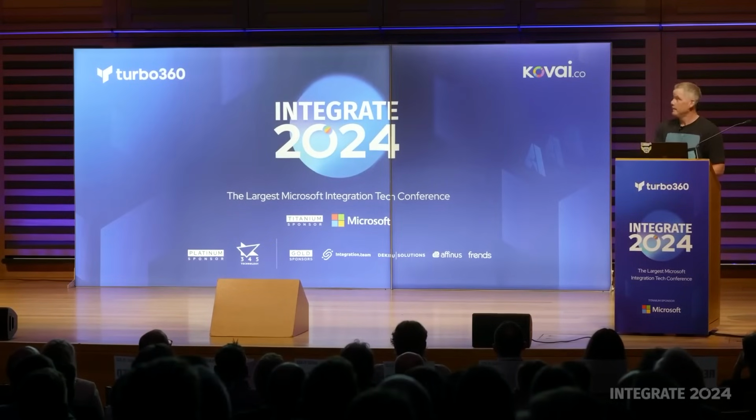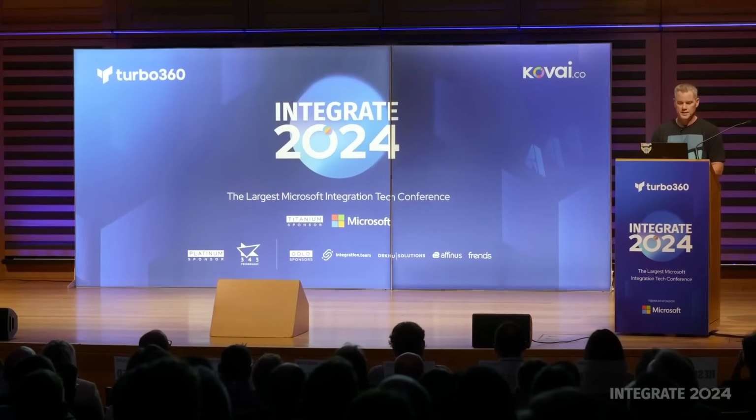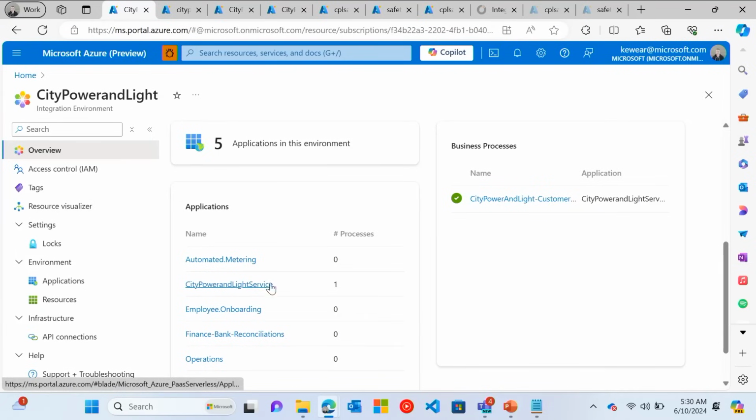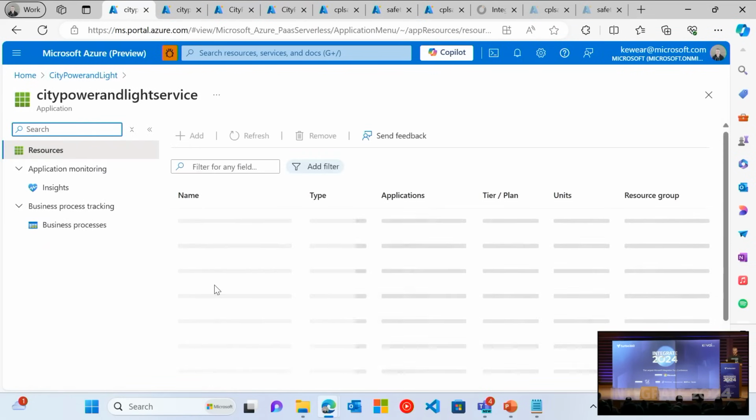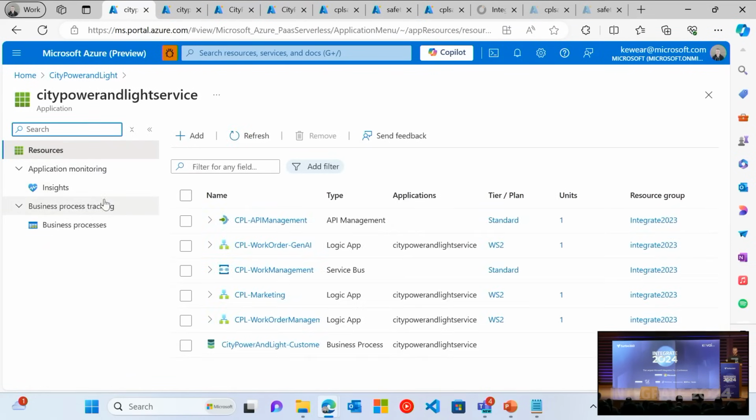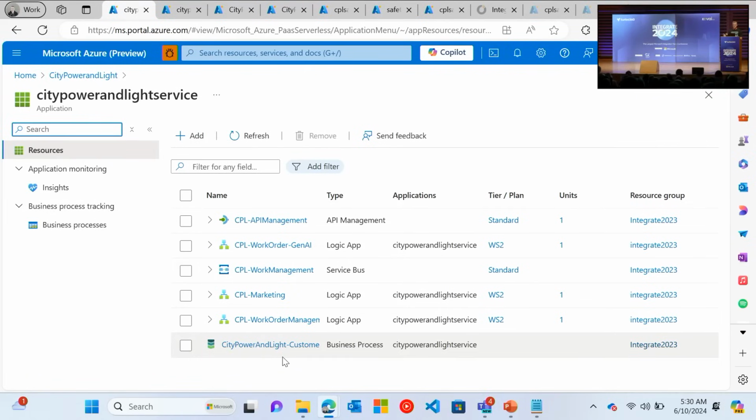Okay, so we're in an integration environment, and we've got 5 different applications that have been defined. Then we've got one here called the City Power and Light Service, where we've got a business process that has been deployed as well. So we're going to click into that particular application. We are then able to view all of the different resources that have been included here. We've got an API Management instance. We've got 3 different Logic App Standard instances. We have a Service Bus namespace with several queues and topics within it. And this is basically how we've defined our application.